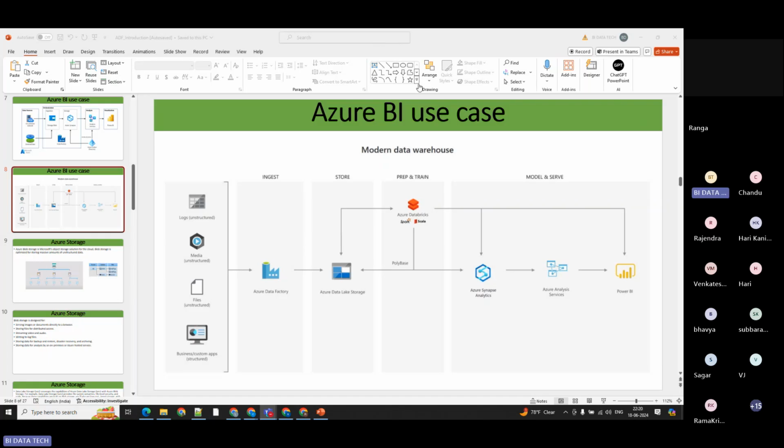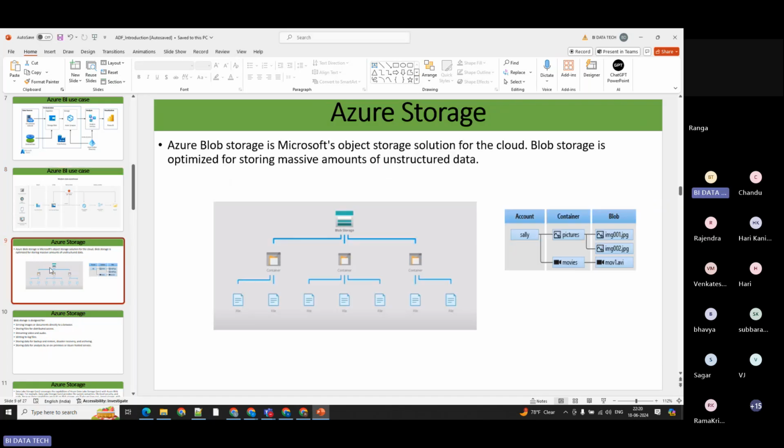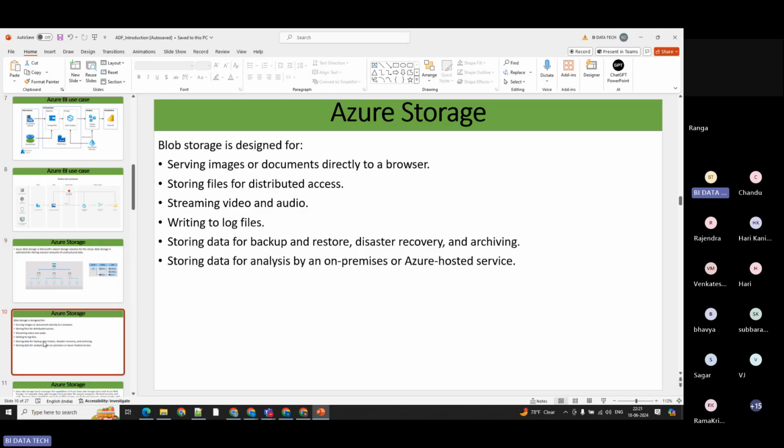Moving on. Let me erase all these things. Next, the first service that I'm going to create in Azure is the storage account. Now, how are you going to create that storage account? That's what we need to understand here.